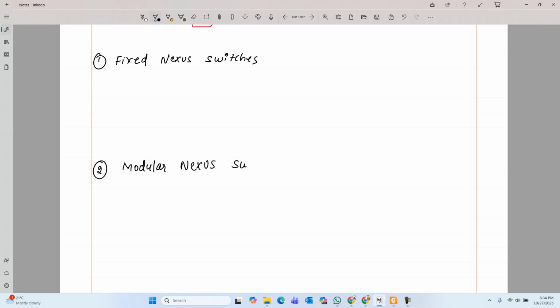So first of all, in the Nexus switches, we have, not on the basis of series, but we have switches known as fixed Nexus switches, and we have modular Nexus switches. Who will tell me the difference, guys? Who will tell me the difference between modular and fixed Nexus switches? Any guesses?